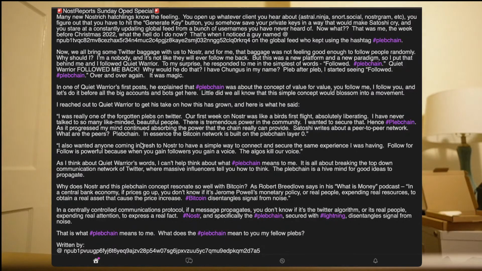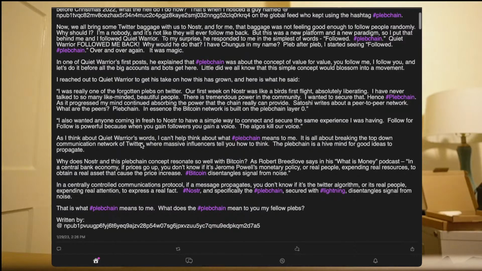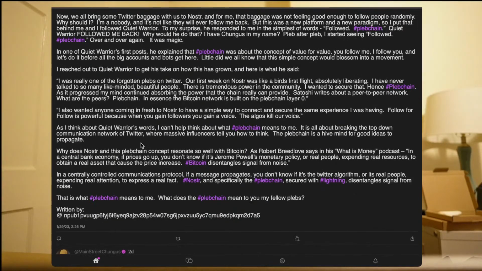Satoshi writes about a peer-to-peer network. What are the peers? Plebchain. In essence, the Bitcoin network is built on the plebchain layer 0. I also wanted anyone coming in fresh to Nostr to have a simple way to connect and secure the same experience I was having. Follow for follow is powerful because when you gain followers, you gain a voice. The algo kills our voice.